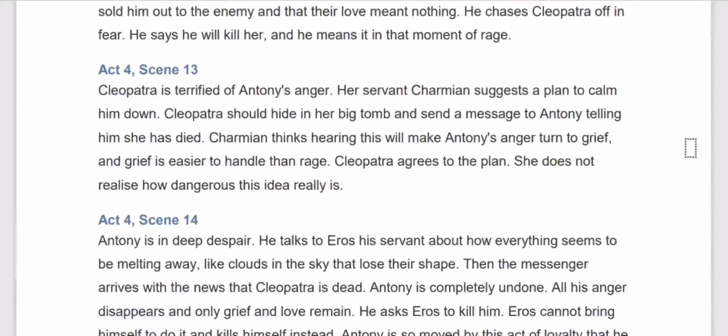Act 4, Scene 13. Cleopatra is terrified of Antony's anger. Her servant Charmian suggests a plan to calm him down. Cleopatra should hide in a big tomb and send a message to Antony telling him she has died. Charmian thinks hearing this will make Antony's anger turn to grief, and grief is easier to handle than rage. Cleopatra agrees to the plan. She does not realize how dangerous this idea really is.